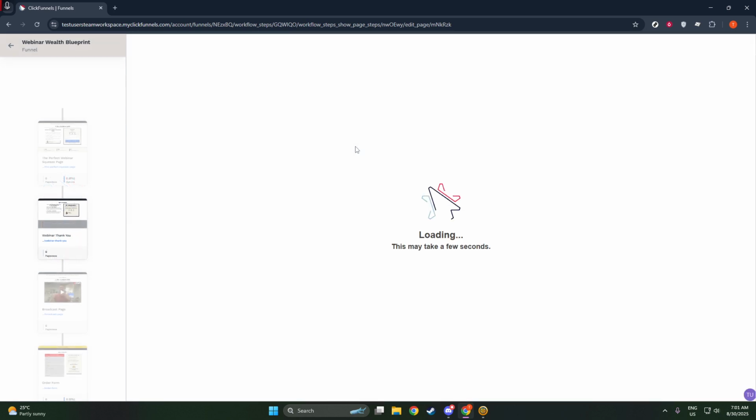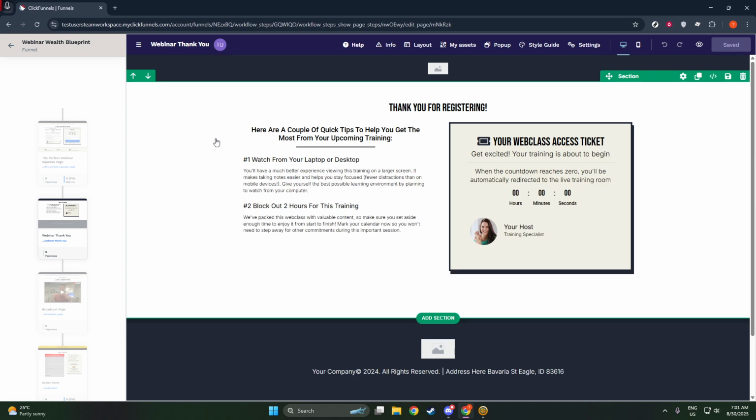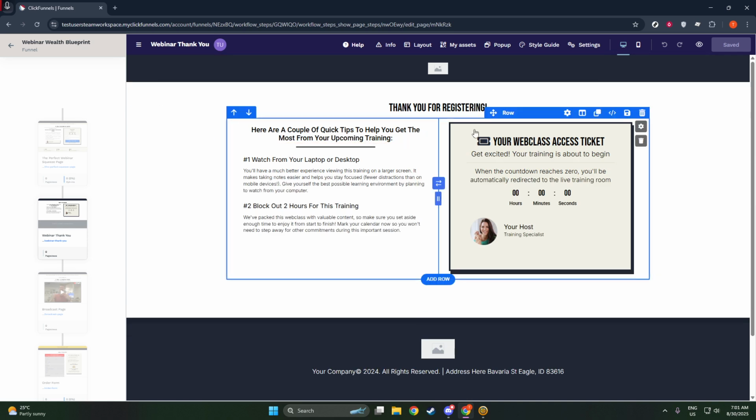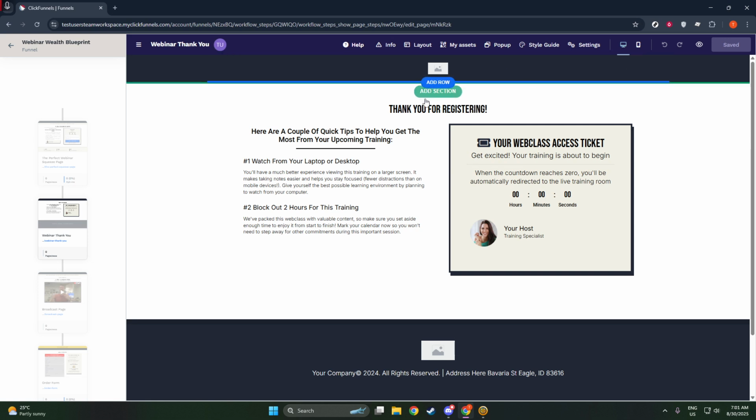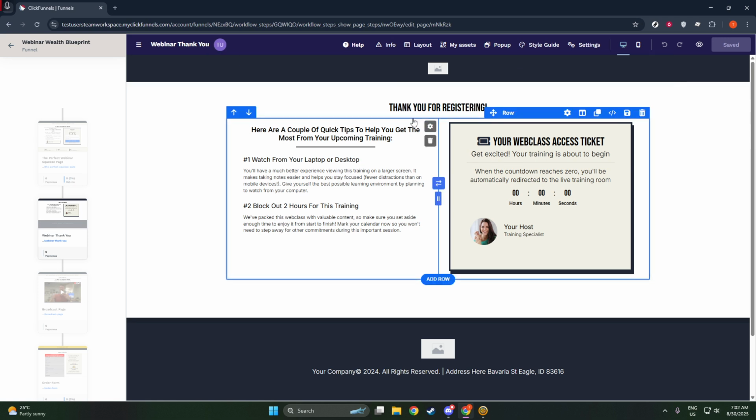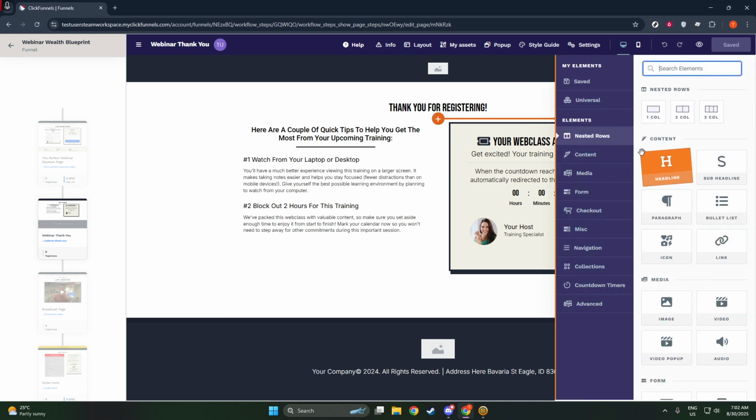Now, after locating your chosen funnel, click on Edit Page. This action will open up the page editor for you. The page editor is where the magic happens. It's user-friendly and designed to help you make changes with ease. So don't worry if you're not a tech expert. The interface is intuitive enough to guide you as you go along.